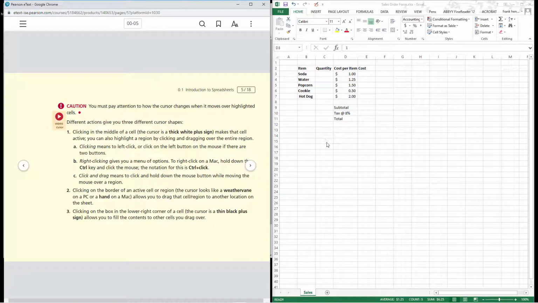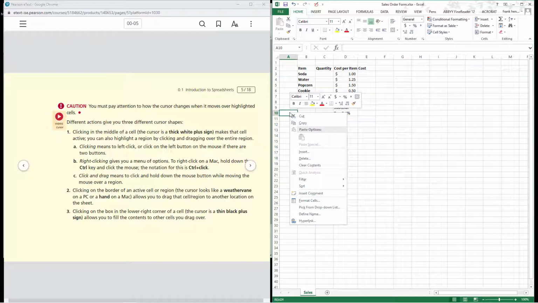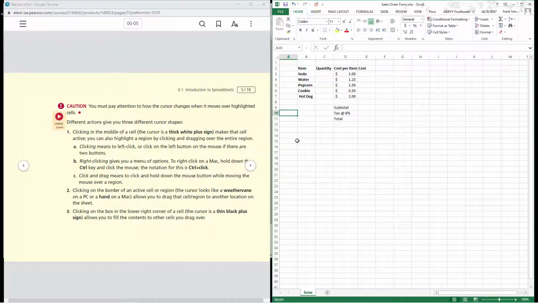So basically here, when you click on the cell, there's three different things you can get: the thick white plus sign here. That's how you select a cell with the plus sign. And if you right click on it, it gives you options after you select it. Click and drag means to hold it down. The other one here is a weather vane. This allows you to drag that cell to another location.